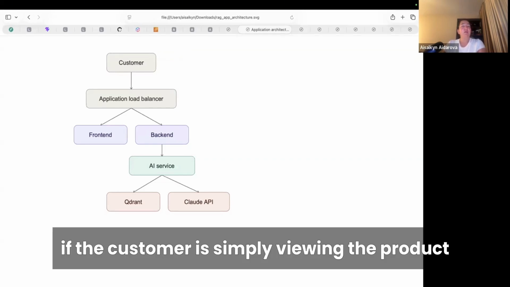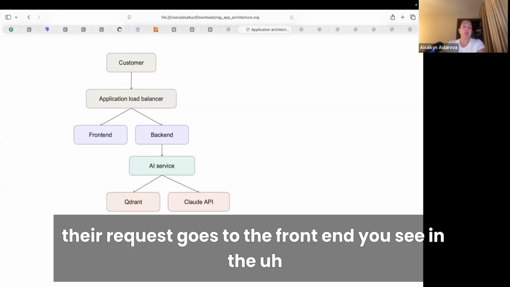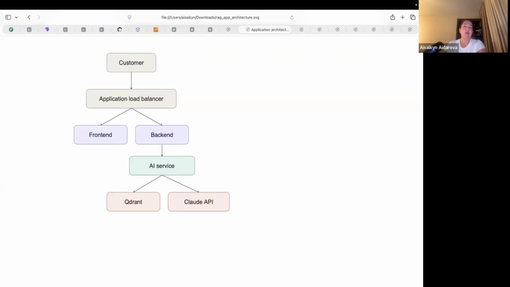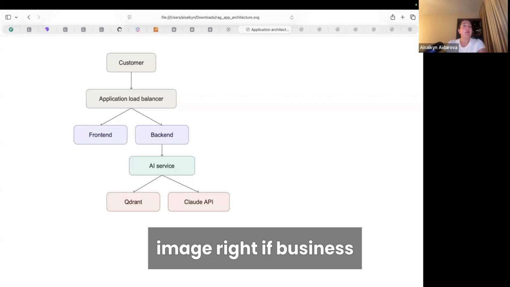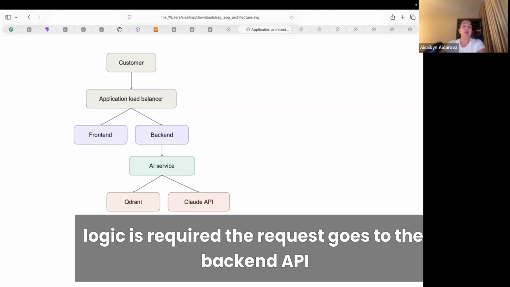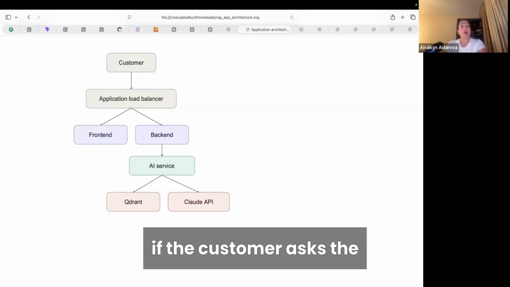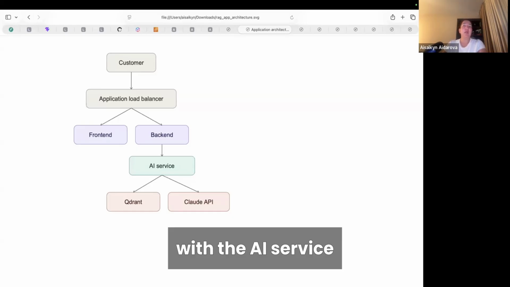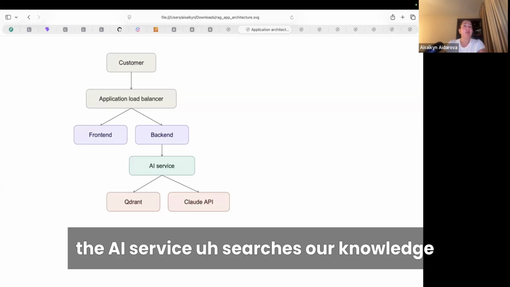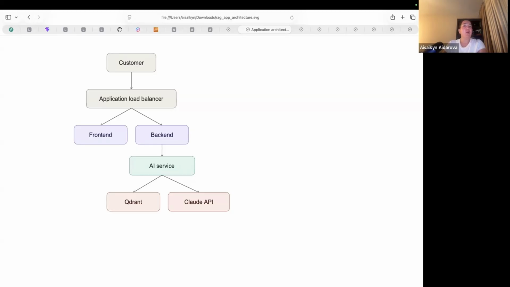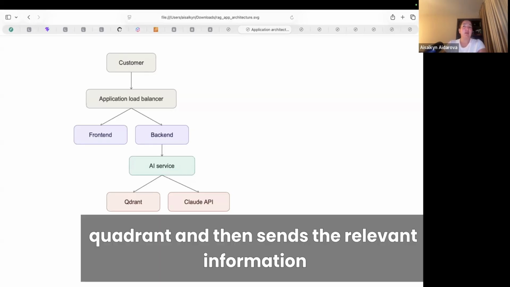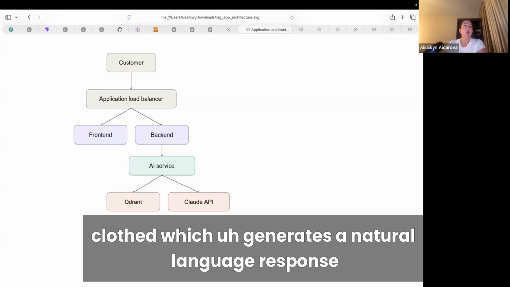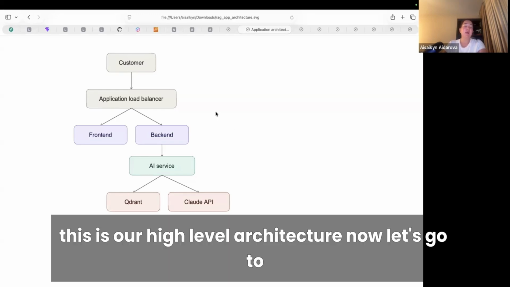If the customer is simply viewing the product, the request goes to the frontend. You see in the image, right? If business logic is required, the request goes to the backend API. If the customer asks the AI assistant a question, the backend communicates with the AI service. The AI service searches our knowledge base stored in Qdrant and then sends the relevant information to Claude, which generates a natural language response. This is the high-level architecture.